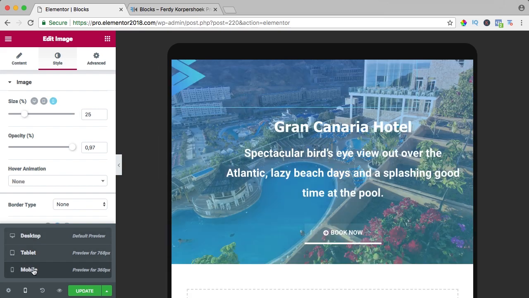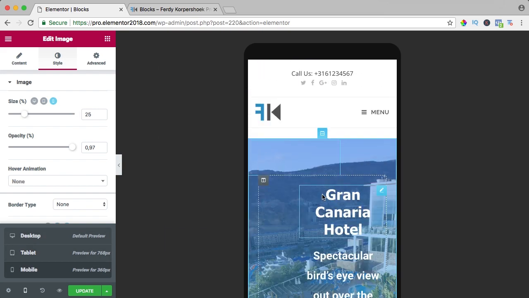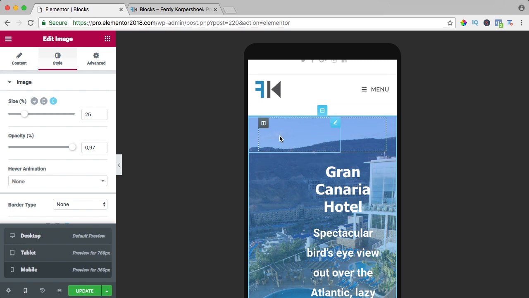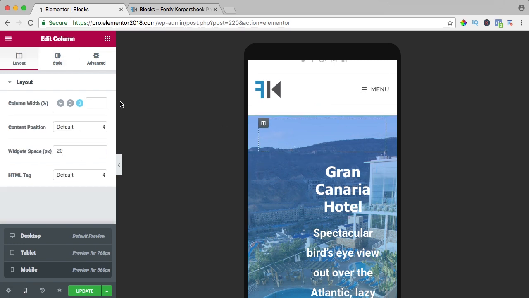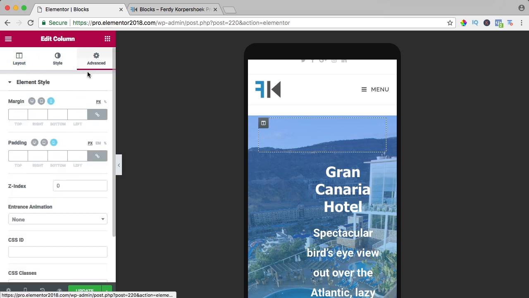But if I go to a mobile, it looks a little bit weird. So what can I do now? I can click over here and you see the mobile is active. So if I would go to advanced, here again the mobile is active. I say margin 0 and there it is again.